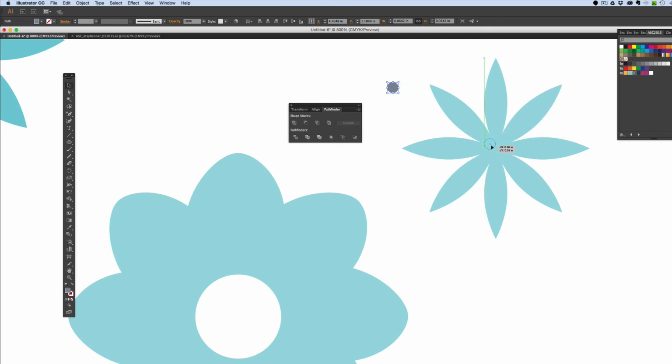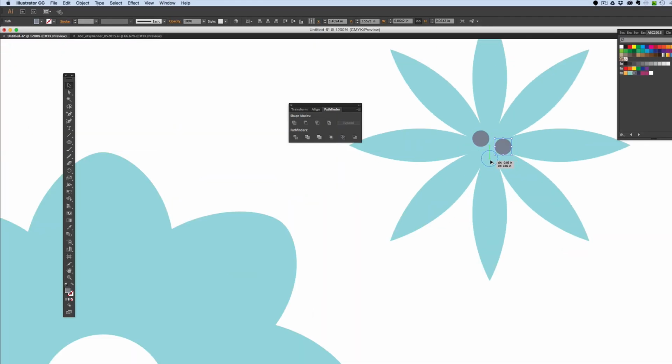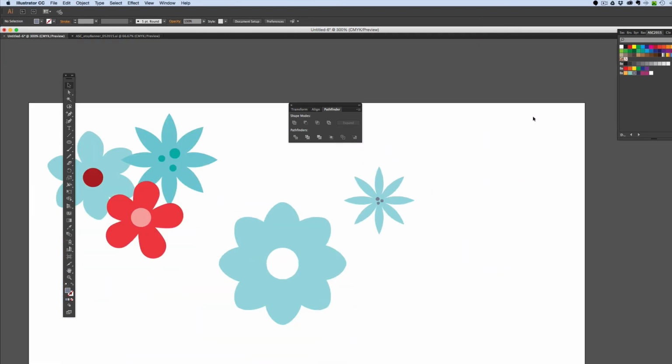Now to create a quick copy, I'm going to hold down Alt and then I'm just going to drag. When you see those 2 arrows, that means you can drag and create a copy. Now I'm just holding down Shift and adjusting it with my mouse. I'll zoom out. And now I have another flower.